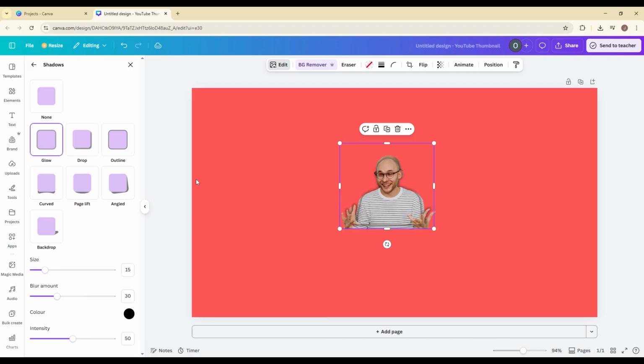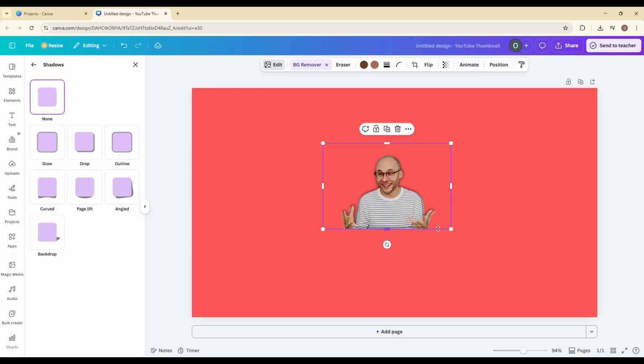Finally, tweak the background colors, add text, or include graphic elements to complete your design. Make sure your subject clearly overlaps the frame so the pop-out effect is obvious even at a small size. Once you're happy with the result, click Share and then Download to export your design in high quality.